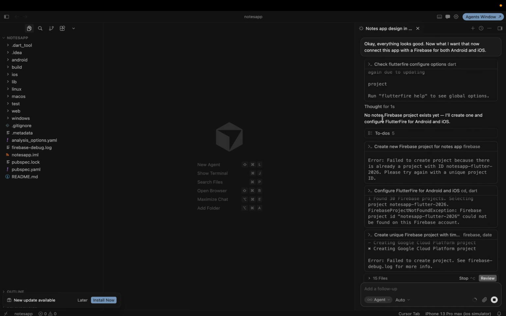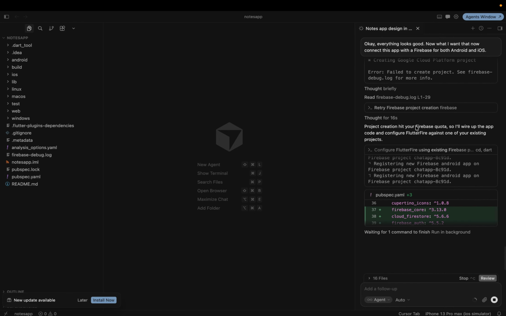So they didn't find any nodes app project in the Firebase account, so they're trying to create one and configure FlutterFire for Android and iOS. Okay, project creation hit your Firebase quota. So I'll wire up the app code and configure FlutterFire against one of your existing projects. Wow, so that's a great thing that I can see over here.